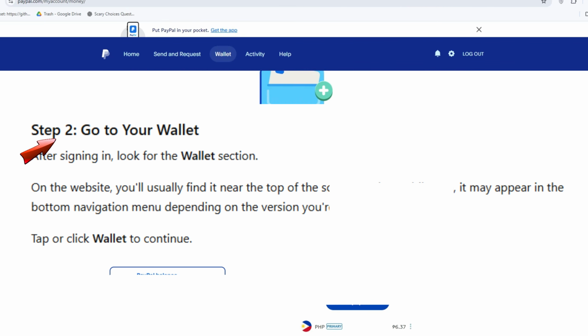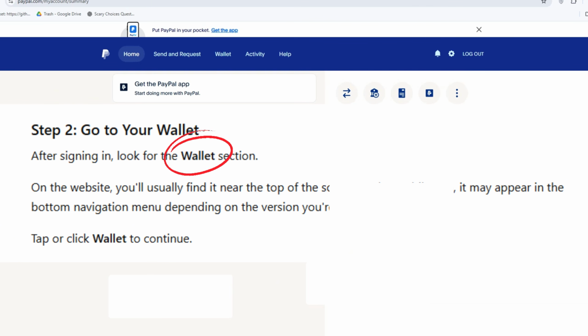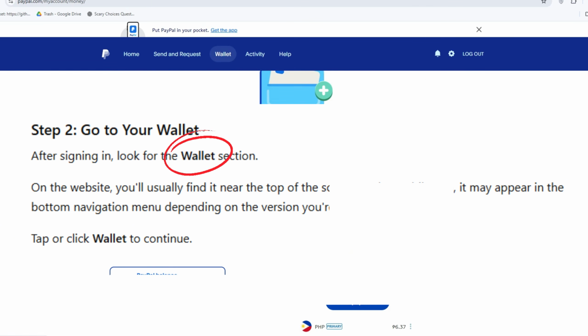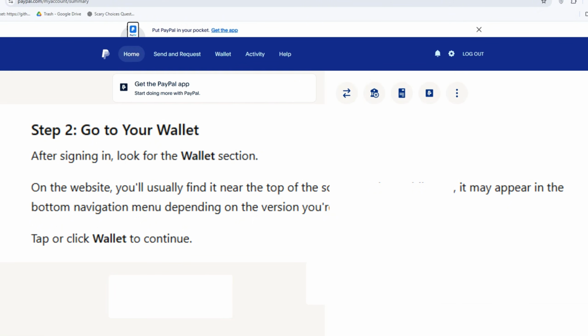Inside PayPal, there is this wallet section. After signing in, look for the wallet section. On the website, you will usually find it near the top of the screen. In the mobile application, it may appear in the bottom navigation menu, depending on the version you are using.